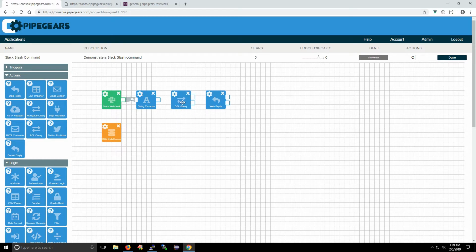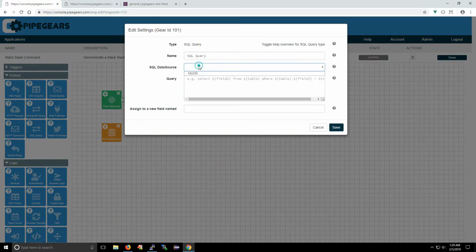So I use the SQL query gear, and I will connect my flow to that gear. And once I get to this point, I want to actually issue the query. So I'll select my data source. And if you remember, I have my term that I have coming in from the previous gear to use. So I'll just create my query here.